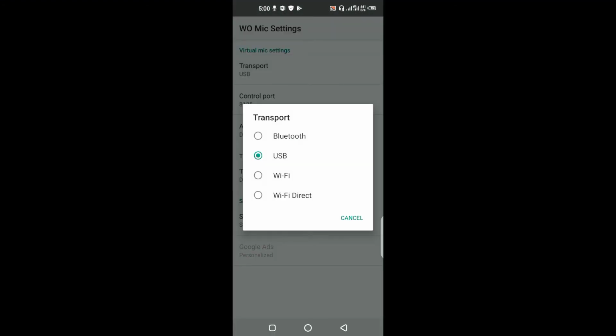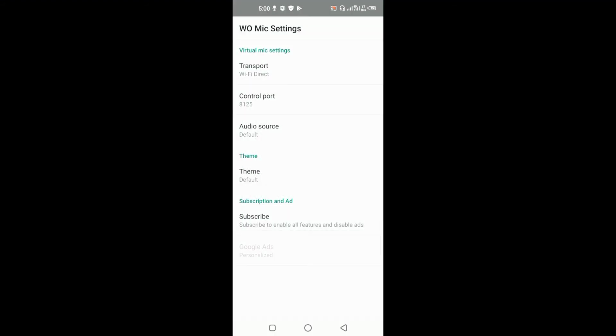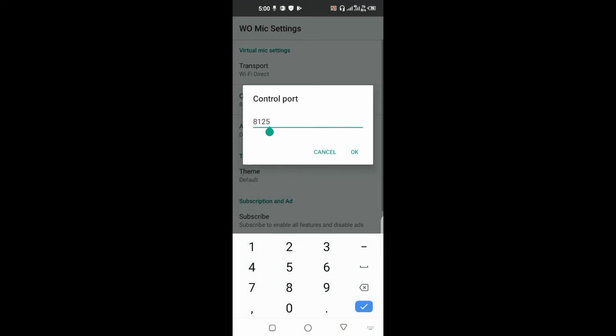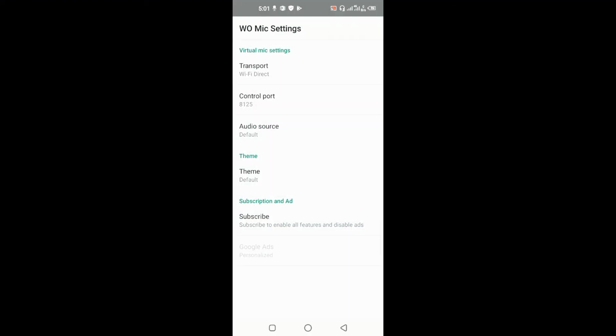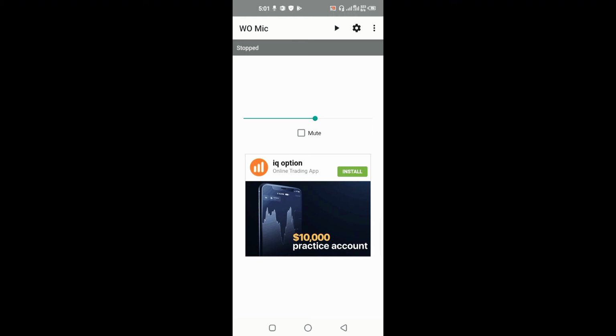Or you are using your source media, Wi-Fi or your Wi-Fi Direct network. Control port: what you have to do is assign the control port in that app. This app is the best for using your Android mobile as your microphone, and this is the easiest way to use a phone as a mic on your PC. I think I have used this software many times and recorded videos here on my channel also.